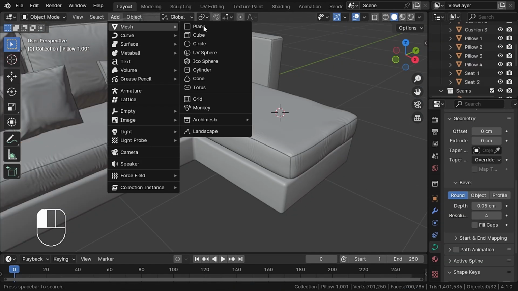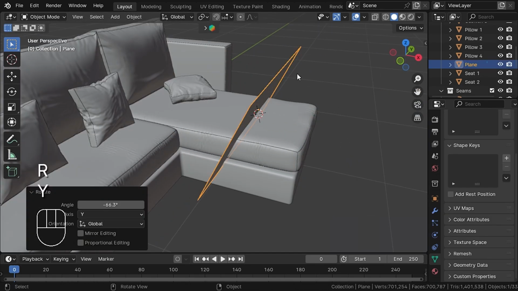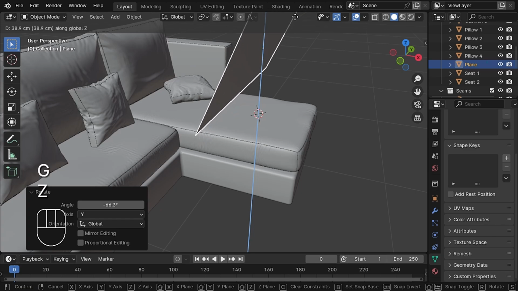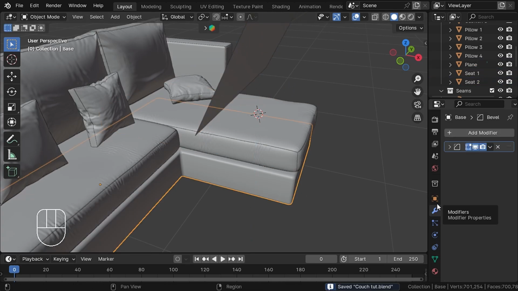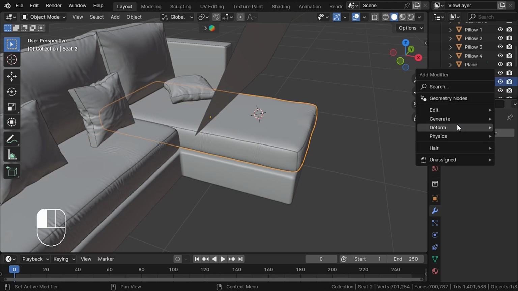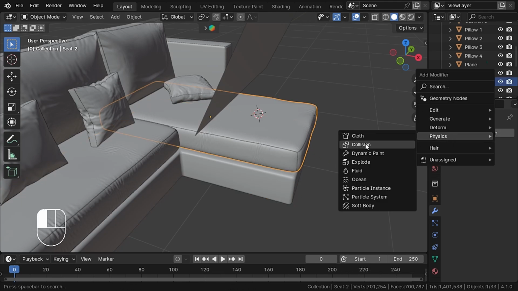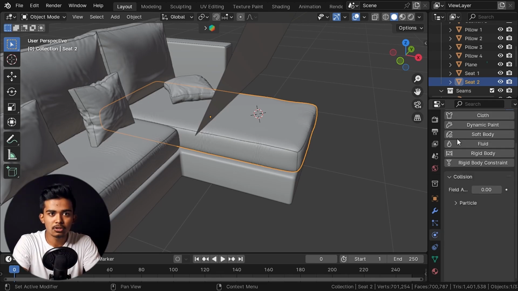Now to make a blanket, let's add in a plane and tilt it a little bit and move it on the Z axis. Then add a collision modifier to the objects with which the blanket is going to interact. In my case, it's the cushion seat and the bottom frame. And under collision settings of the soft body on cloth, set the friction to the highest, and this will avoid the blanket from slipping down the couch.